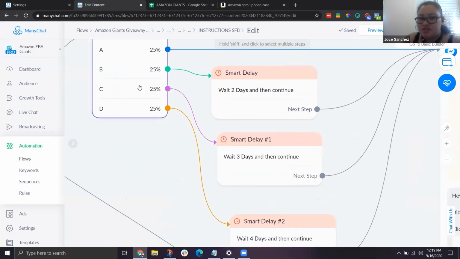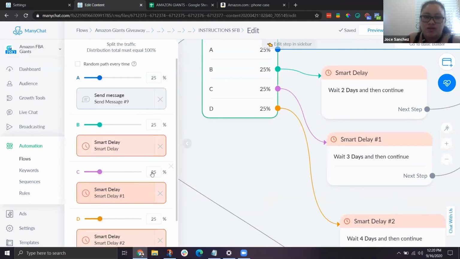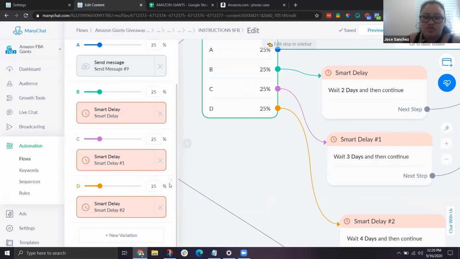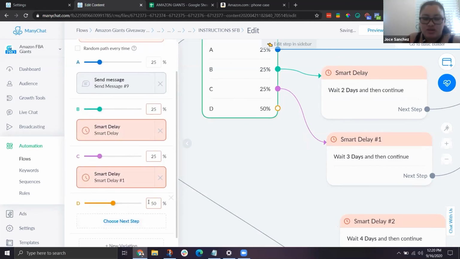You can change the percentage here if you want to just minimize or shorten it. You could just X out and then adjust the percentage. Let me just do this again. 25.